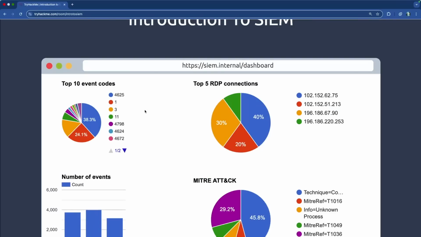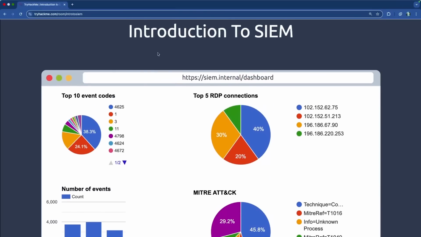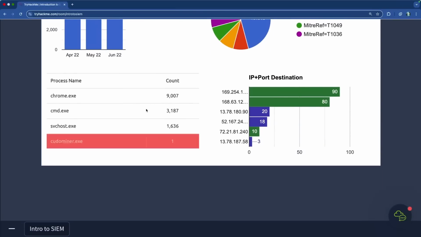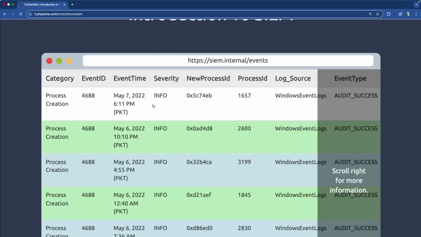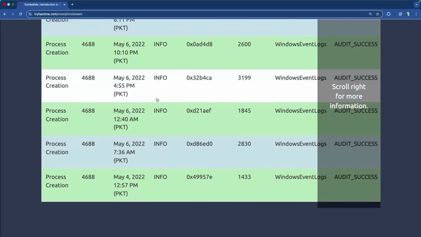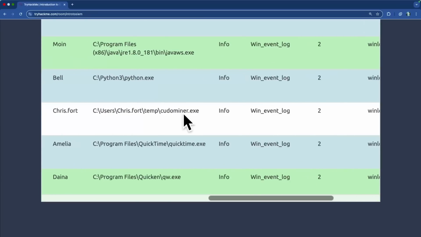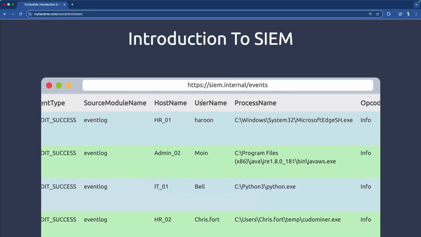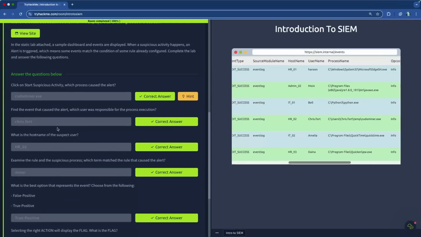We're going to move forward here, and you saw that it's a potential crypto miner, right? You saw that right there. So then we clicked on start the activity, or let me do this one more time, and there we go. Okay, so let's look through this and try to find it. This is the event over here that has the Kudo miner executable, and this is the user. So the username is Chris Fort that we see right there. So there we go. We got Chris Fort.